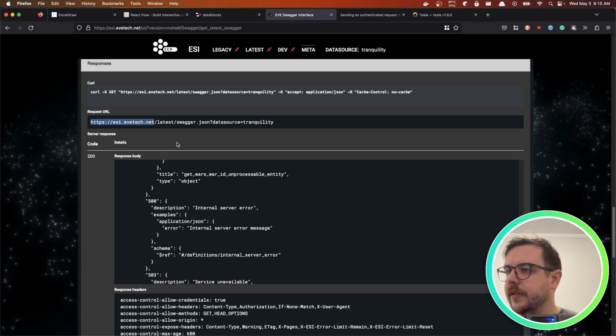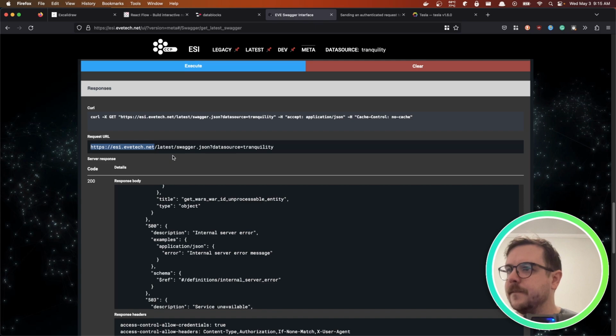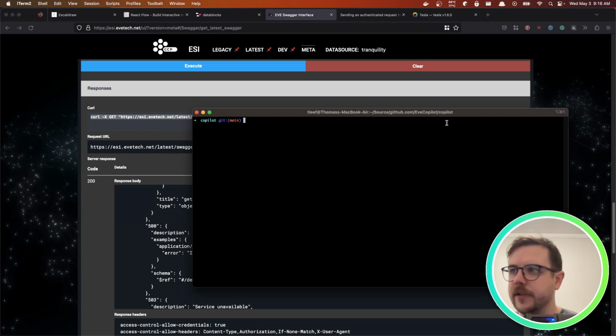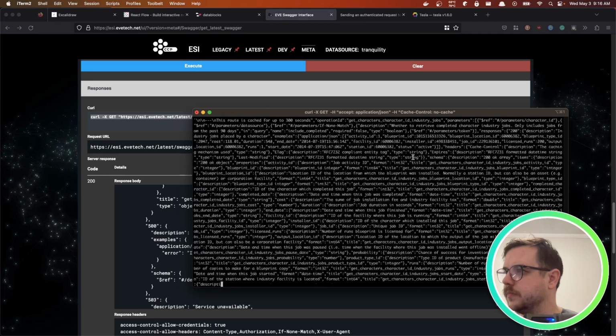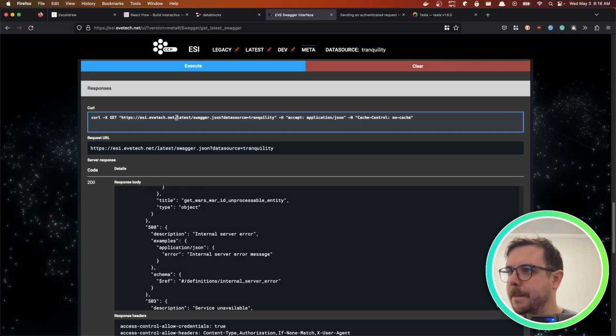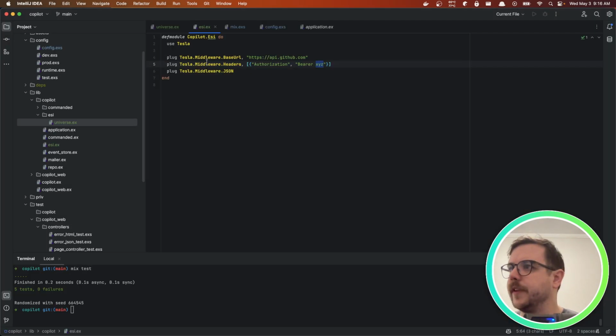Let's grab that. Interesting that it looks like you can call this with no authentication. Is that true? It is true. Alright, sick. So if that's the case, we'll see how much we can do without any authentication. That's going to make our lives a little easier. We'll just comment out that middleware there then.